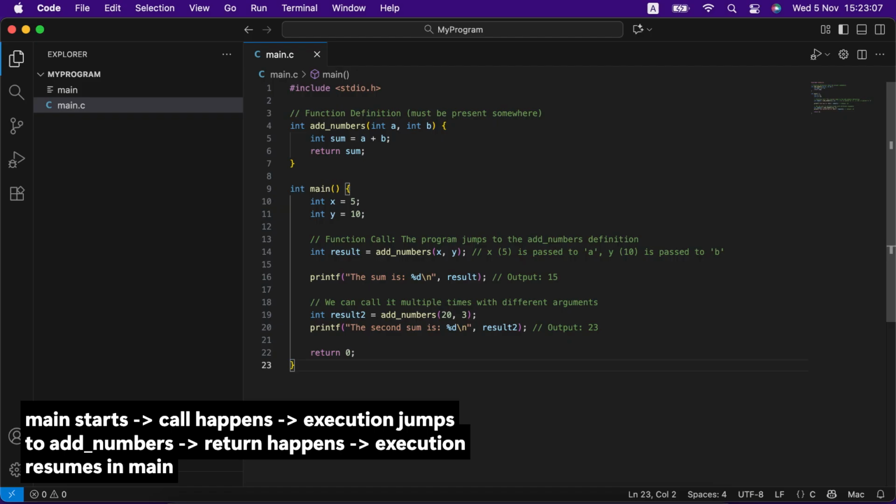Fifth, flow of control. When the compiler encounters a function call, like addNumbers(x, y), the flow of control immediately jumps to the function's definition. The arguments, x and y, are copied into the parameters, a and b. All code within the function body executes. The return statement is executed. The result, sum, is sent back. The flow of control returns to the function call in main where it left off, and the program continues running the next instruction, which is initializing the result variable with the return value.